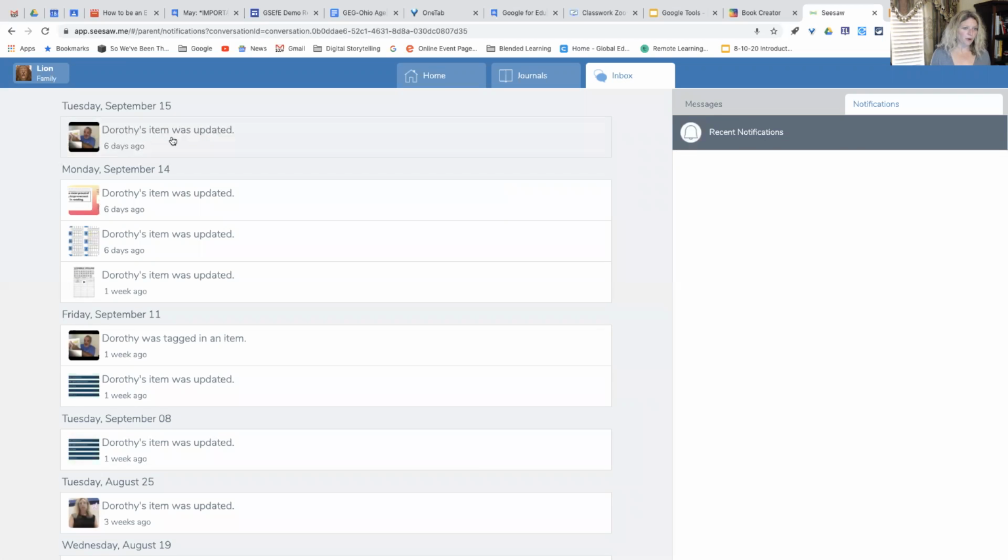if I see right here, Dorothy's item was updated. So if I see that Dorothy, my child, went and changed anything or updated anything on an assignment or an activity, I can see this right here. Here's Dorothy was tagged in an item. So she's working, collaborating on this activity with some other students.